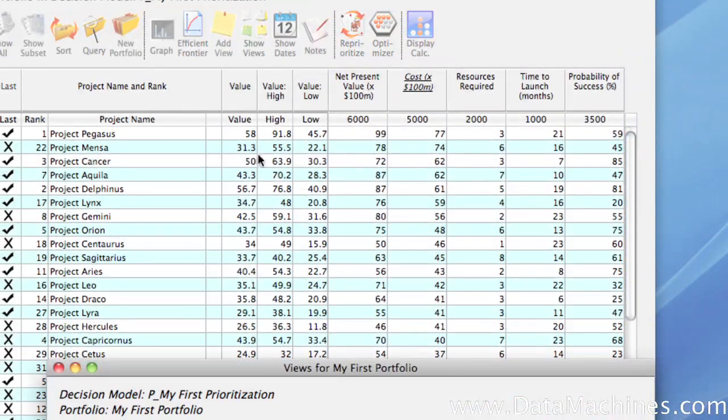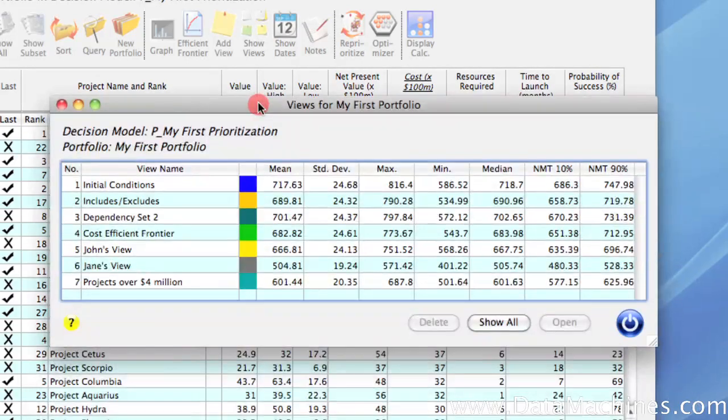Now, we'll click on the Show Views button, and we can see that our new portfolio view has been added to the list of saved portfolio views. The data on the rows shows the mean outcome, the standard deviation, the maximum and minimum achieved, the median, and the not more than 10% value and the not more than 90% value.